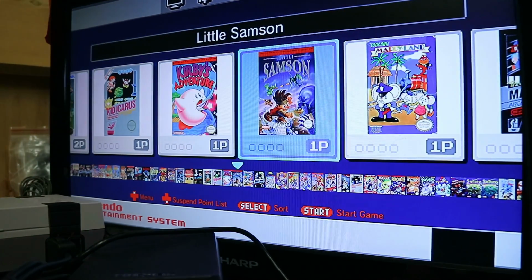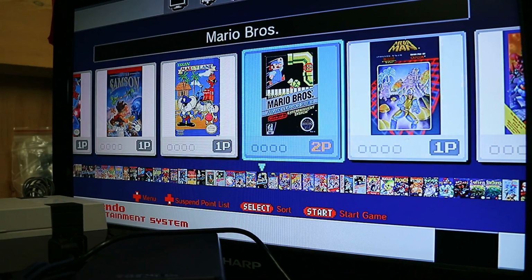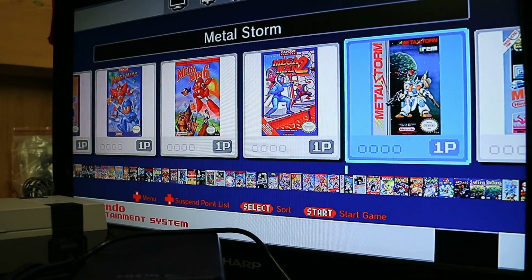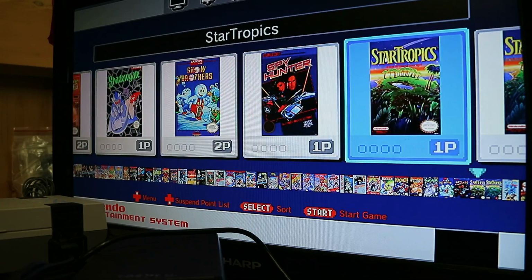Oh my goodness. Little Samson. Mappy Land. Great. Let's try Snow Bros. So what I was going to say was, I got a white screen on Snow Bros. Don't like that. Okay.